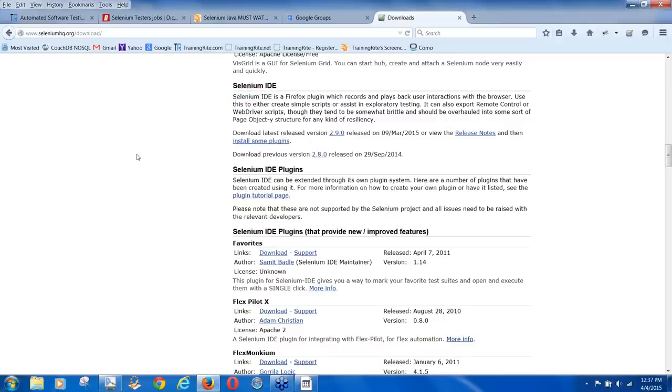So you have to have Firefox. If you don't have Firefox, go and download Firefox. Ask Google. It will point you to download Firefox. Install Firefox. The whole process would take less than 5 minutes. And once you have Firefox, come using Firefox to this website, seleniumhq.org. Scroll down a little bit and then download and install it.